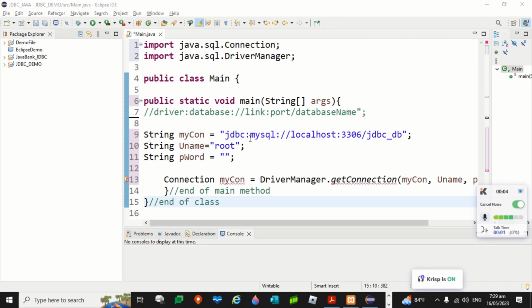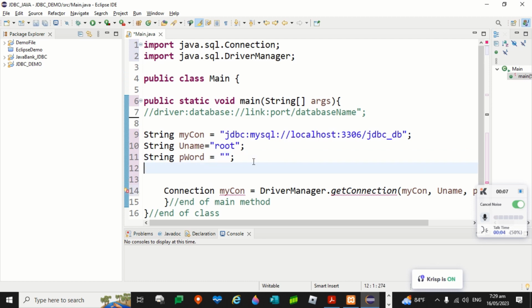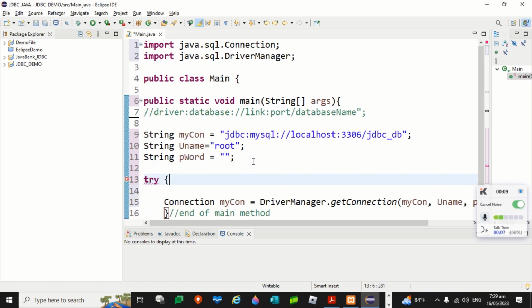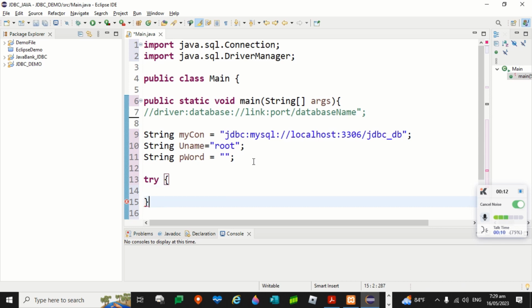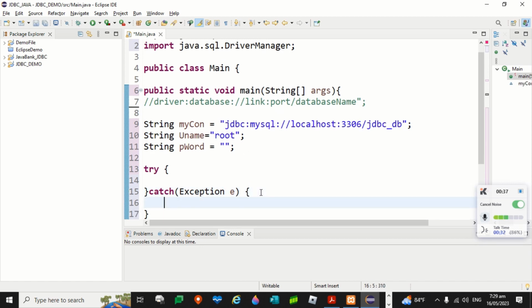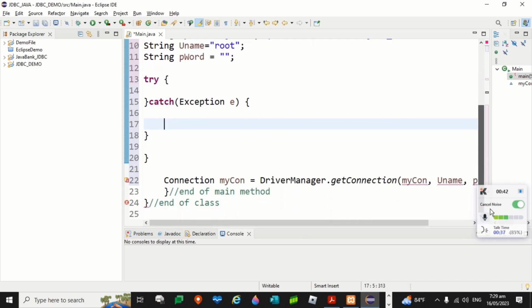Okay, so continue natin. We're going to put try and catch dito. So, try, open curly brace dito. And then, i-catch natin. Catch, exception, E. And then, open curly brace ulit. Okay, dito natin ilalagay E.printStackTrace.